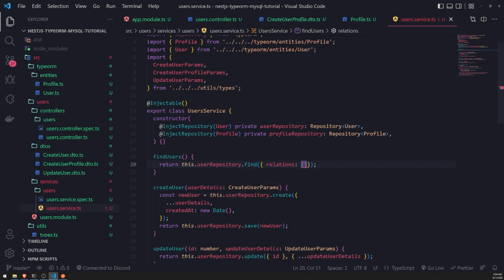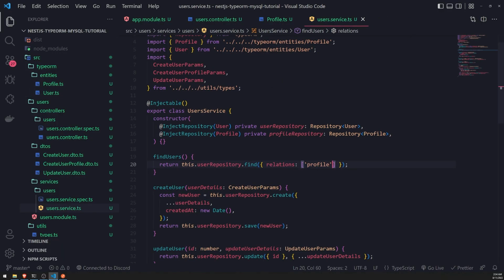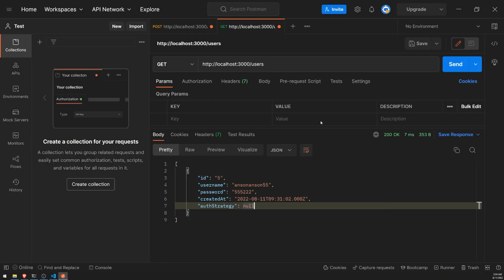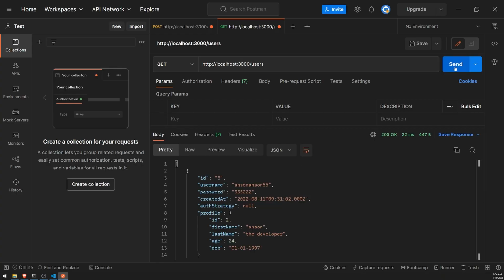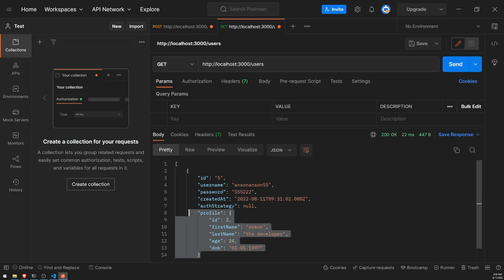This is an array, and you're basically just going to pass in the exact property name for that relation. So in our case, for user, the property name is profile, so that's what I'm going to pass in. It's an array because you can have multiple relations for a single entity. So I'm going to go ahead and save, and now when I click on send, it's going to give me the users, and it's going to give me the profile, if it exists, that is. If it doesn't, then it won't give it to us.